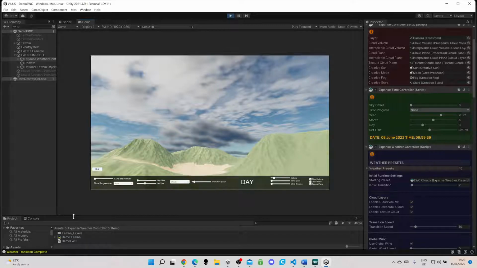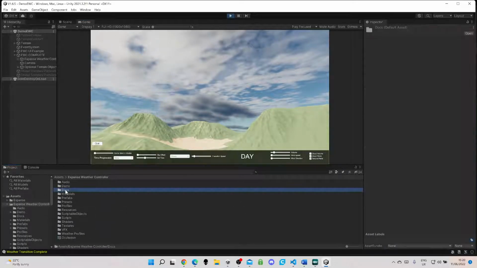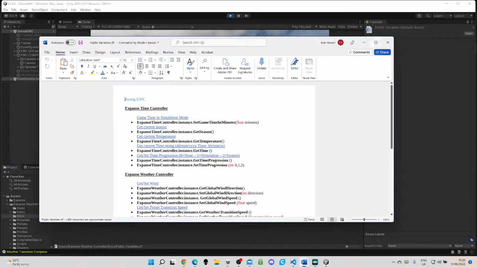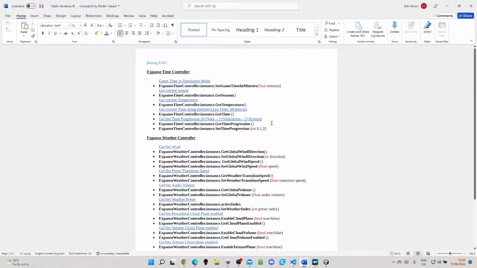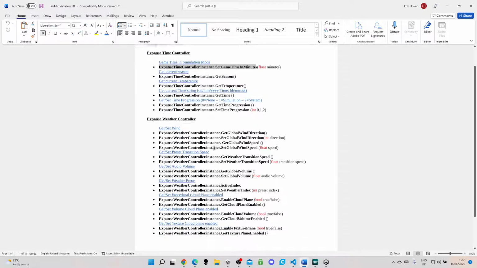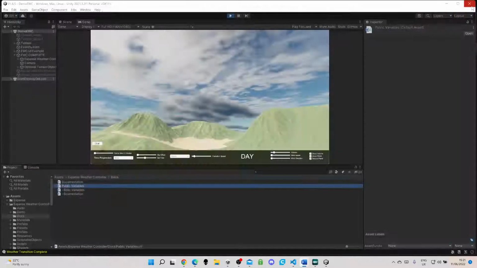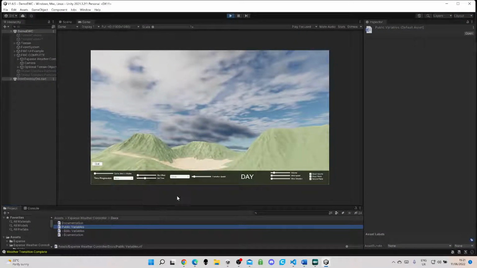And if you go to the documentation, I've got here the public variables. You can see them here, telling you how to call them. So, for instance, if you want to set the game time in minutes, in your script you add using EWC, which is the namespace for the Expanse Weather Controller, and this is how to get and set the various exposed variables in the asset. So like I said, this is a quick setup.